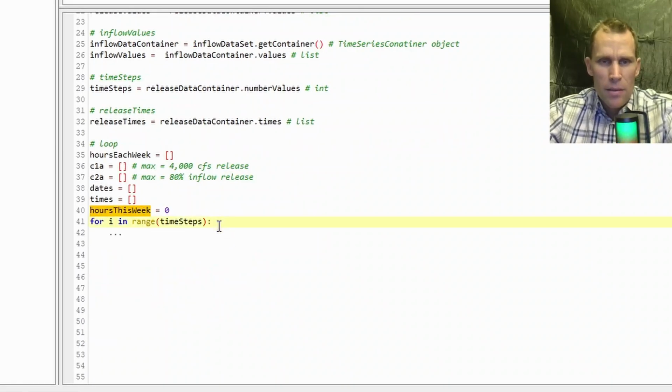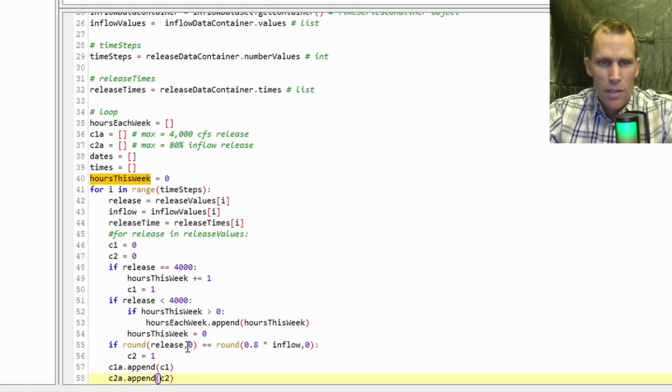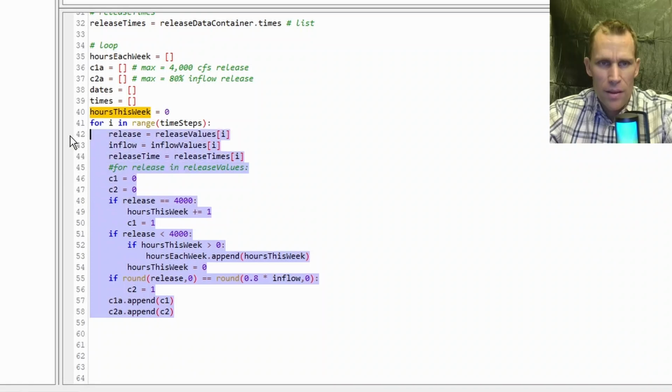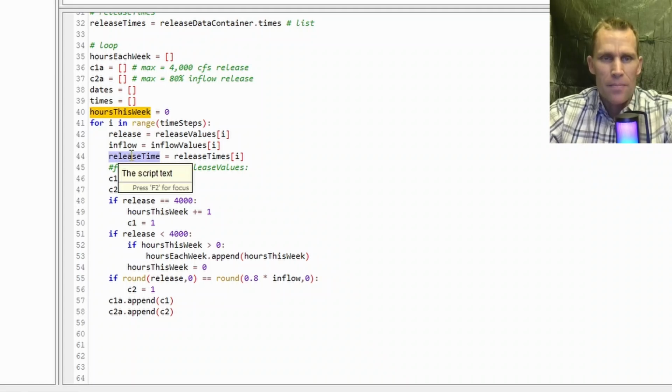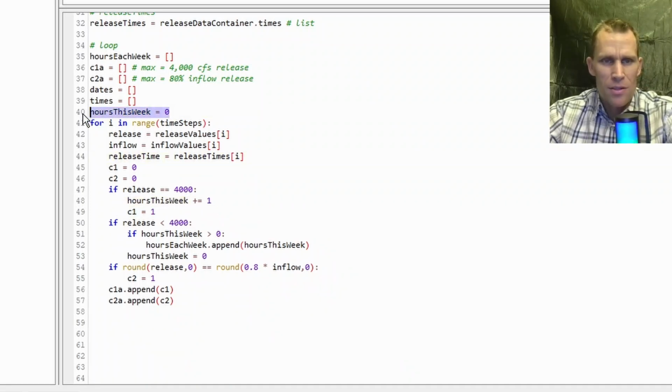Next, let me go ahead and paste some more code in here. Okay, so what I just pasted in was all of this right here. For each step, I'm getting the release, the inflow, and the date and time. I am initializing each constraint to be 0, or inactive, and then I'm going to change it to become active, i.e. equal to 1, if the condition for it being active is met. So the first one is if the release equals 4,000, then I'm going to say condition 1 is met. And then the hours this week is going to be incremented. Hours this week starts at 0 up here.